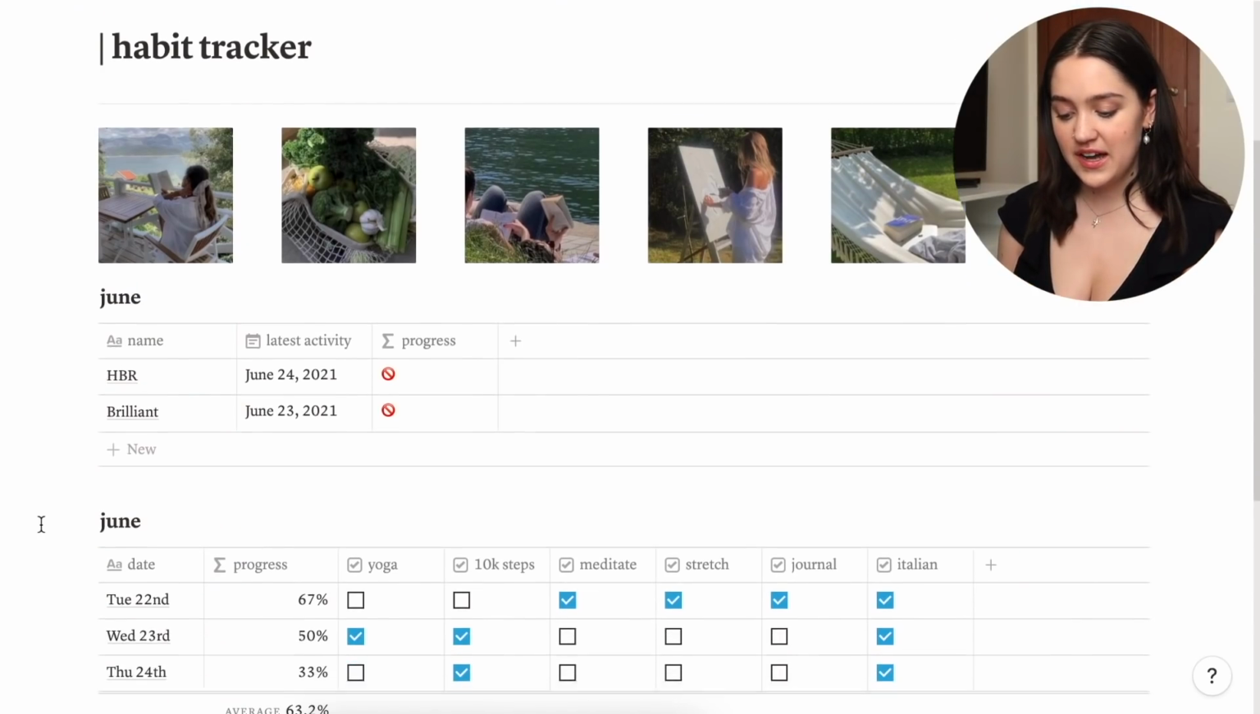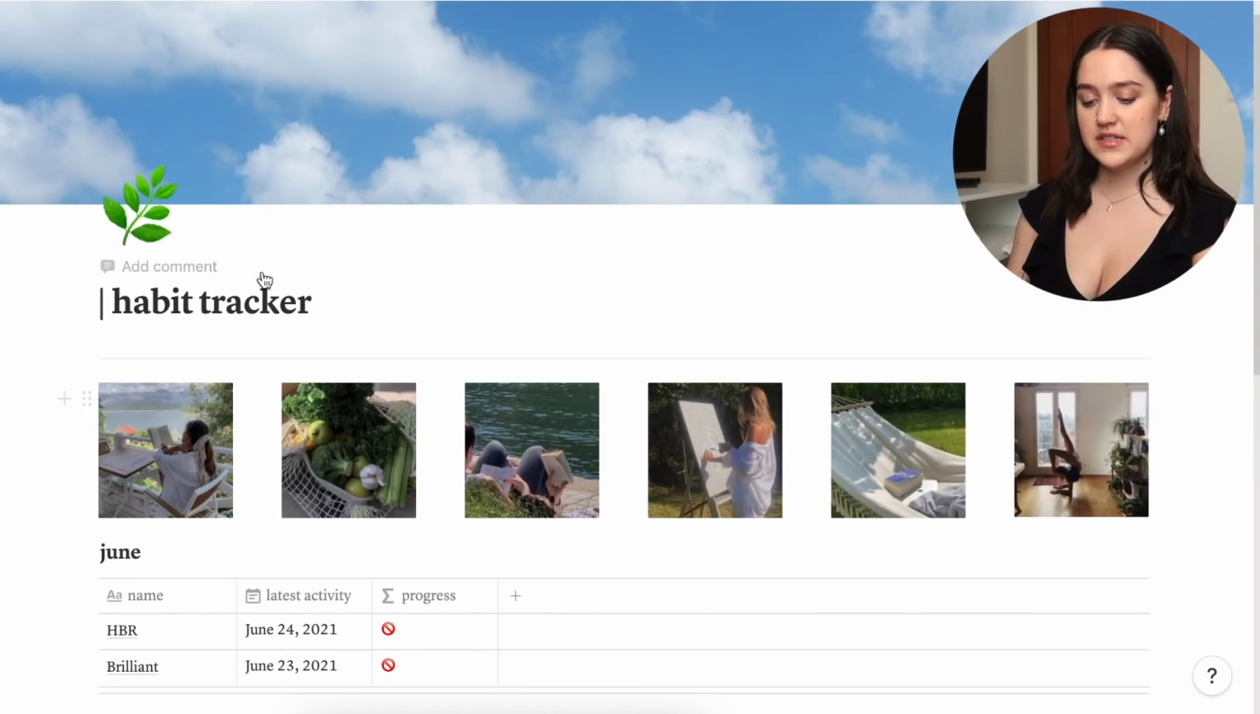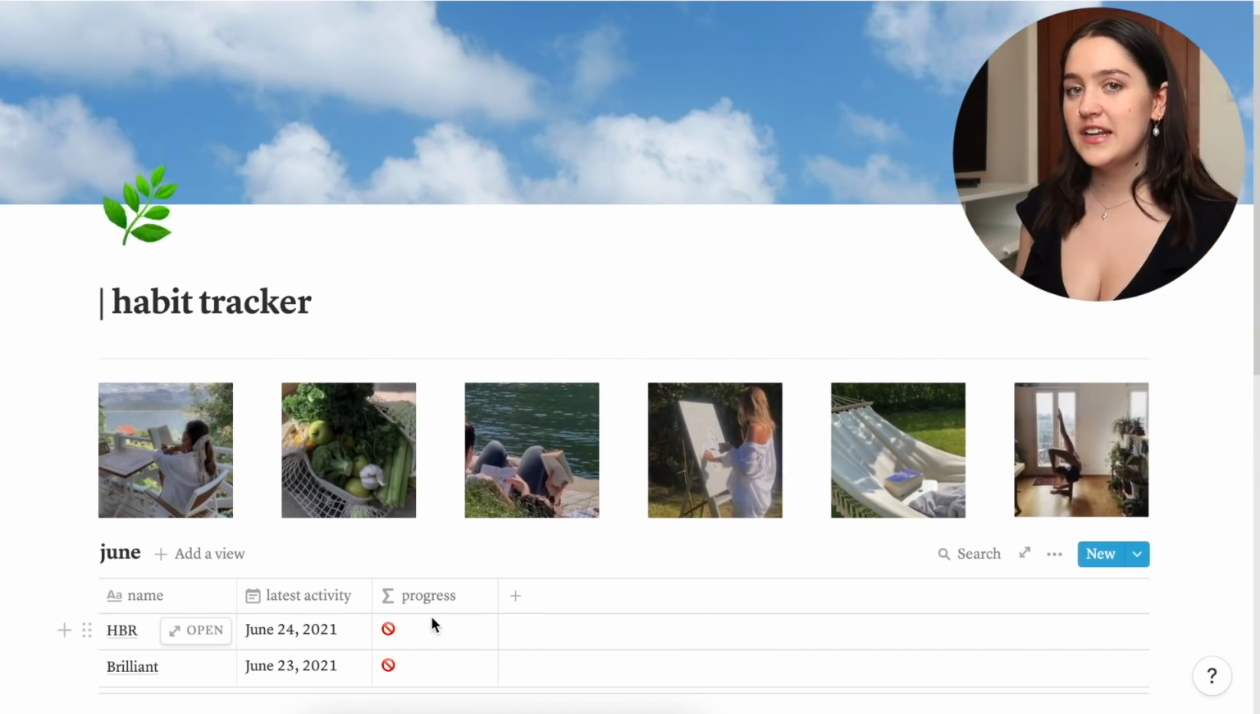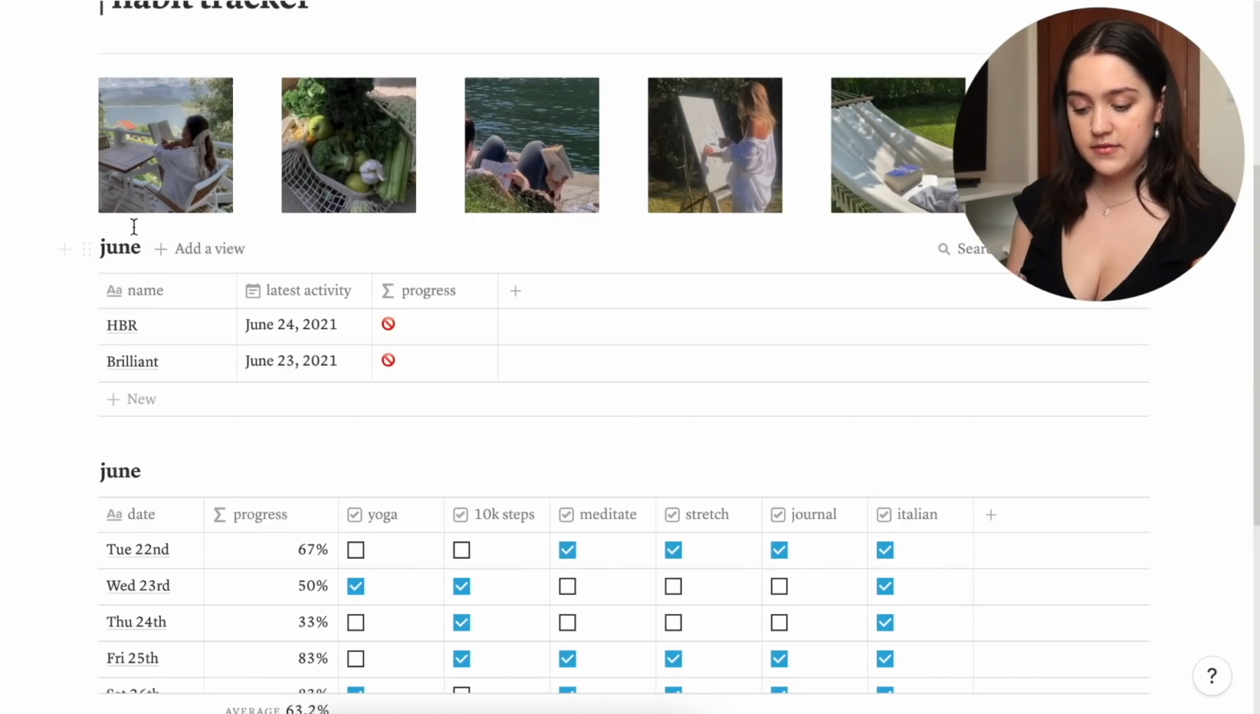Guys, don't judge me. I haven't done my habits in a little while. I've been traveling and moving and packing. It's just been very hectic. But once again, we have this blue, green, nature vibe. Basically, I have 2 habit trackers.